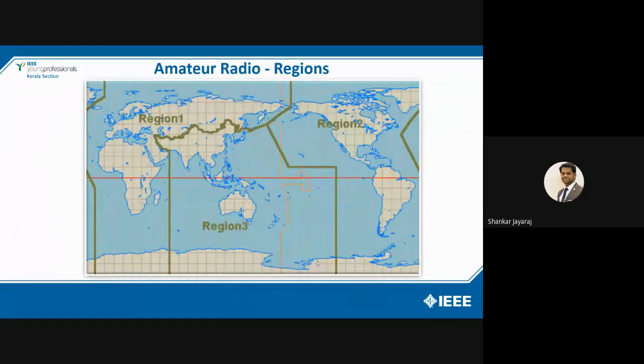Like in IEEE, we have amateur radio in regions, but IEEE is very vast. We have regions 1 to 10, but here there are only 3 regions: region 1, region 2, and region 3. I'm not able to see any chat messages, and I didn't hear any notification sound either. So we are in region 3. If you can see my mouse, it's here in India. So we come in region 3.